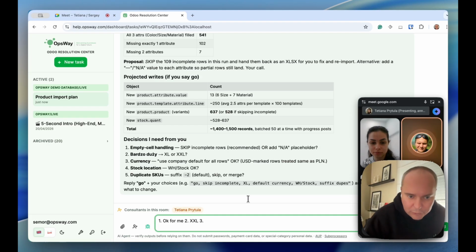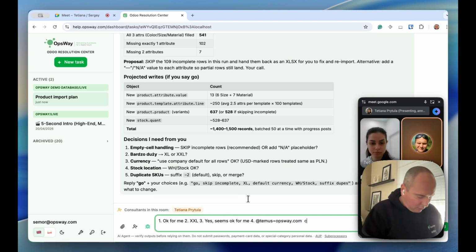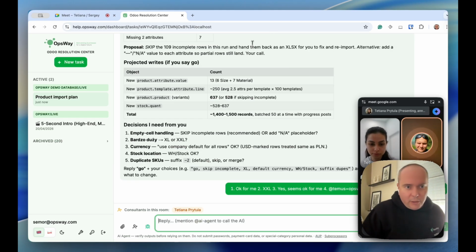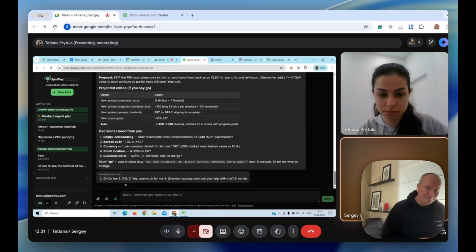Okay, so third question, currency. Yes, seems okay for me. And then the next one, stock location. Have no idea. I will tag you here. Can you help me with that? And 5, duplicate SKUs. No idea. So I just gave you my input, and then please guide AI forward.